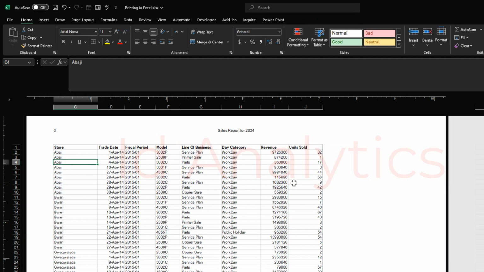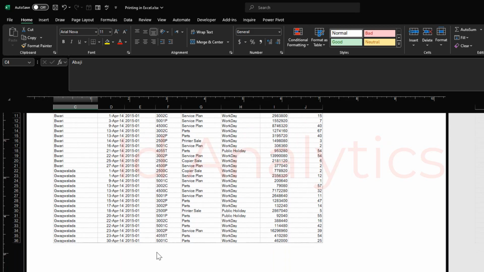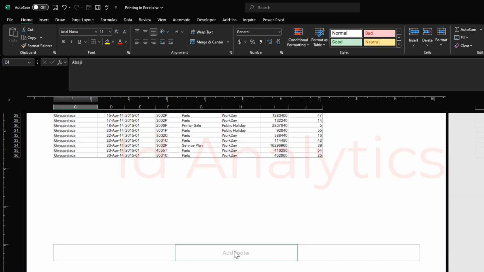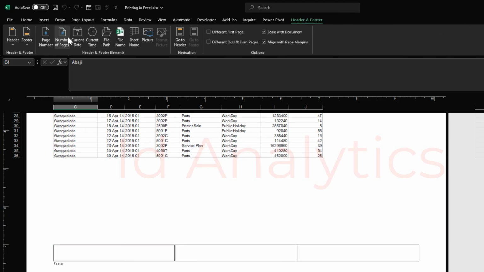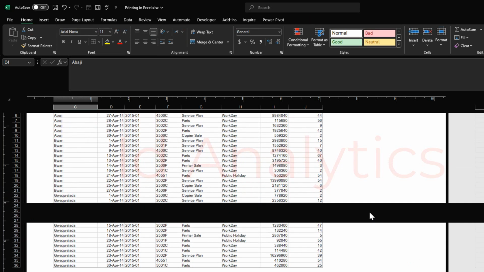Then maybe at the bottom, maybe you want to have a footer as well. You can add a footer in the same manner. Maybe here I just want to add the date, for example. Maybe I say current date. I have that here, and then at the far right here I just want to type ID analyst, like that. Alright, so this is what I have.